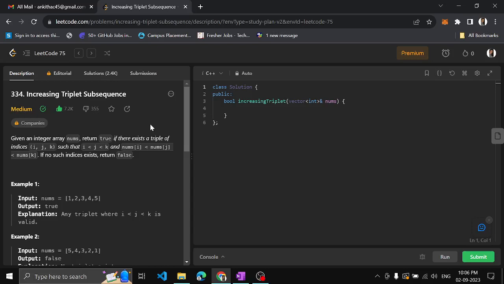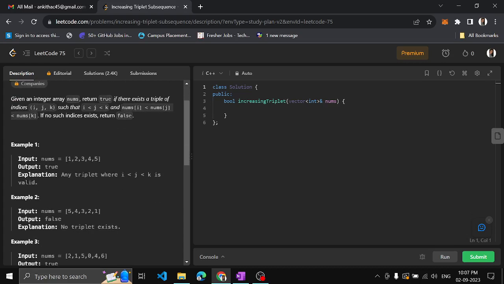Increasing triplet subsequence. Given an integer array, return true if there exists a triple of indices such that i is less than j is less than k, and correspondingly the elements are also in the same order: nums of i less than nums of j less than nums of k. If no such indices exist, then return false. So what the question is asking, let's say we take the array 1, 2, 3, 4, 5.